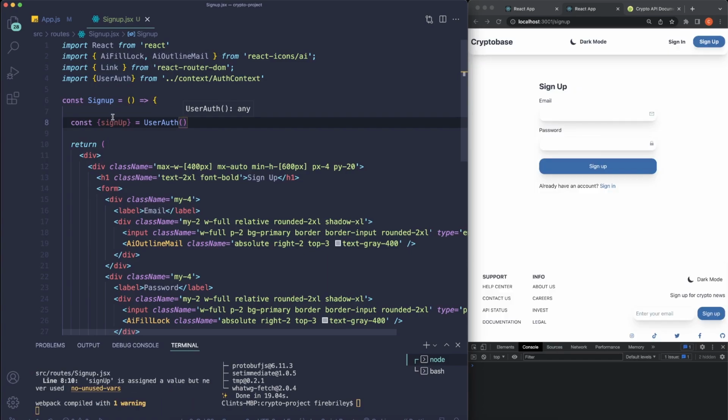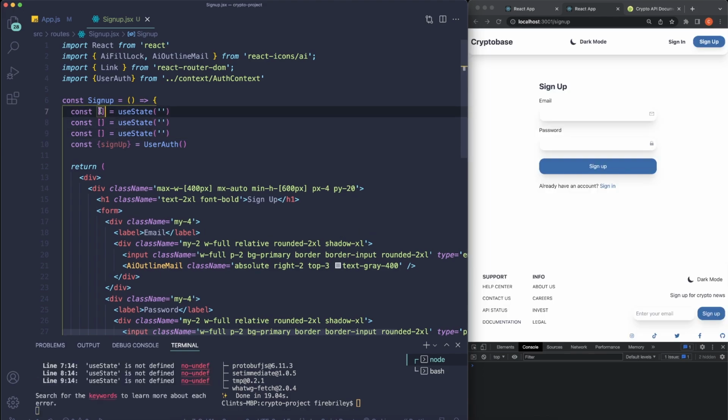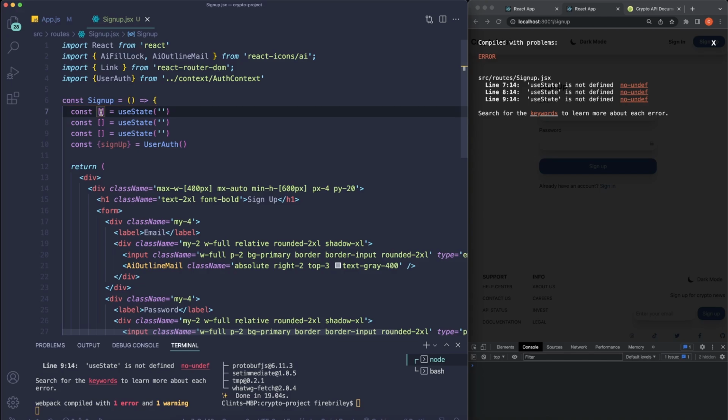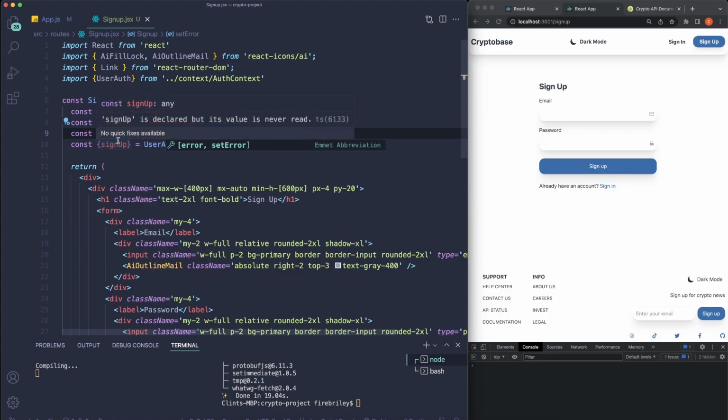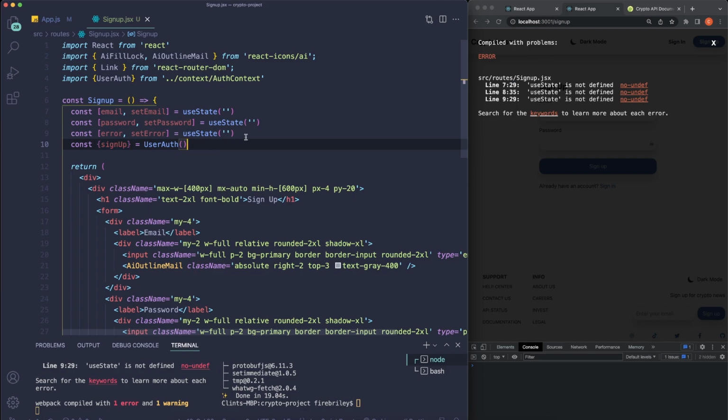Boom, there we go. Okay, so we want to have some state for our email and password, and also we're going to set some errors. We'll do some error handling. So in here, let's give const equal to use state, and we'll set this to an empty string. We'll copy that down a little bit, and this one we'll say email and set email. This one's going to be password, set password, and we'll have error and set error, just like that. Perfect. That's what we want right there. And also we're going to use navigate from React Router DOM.